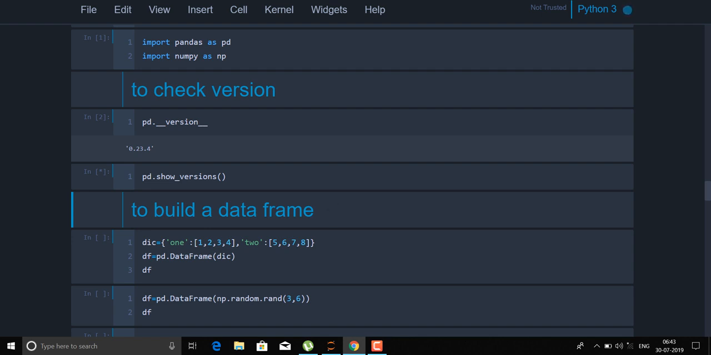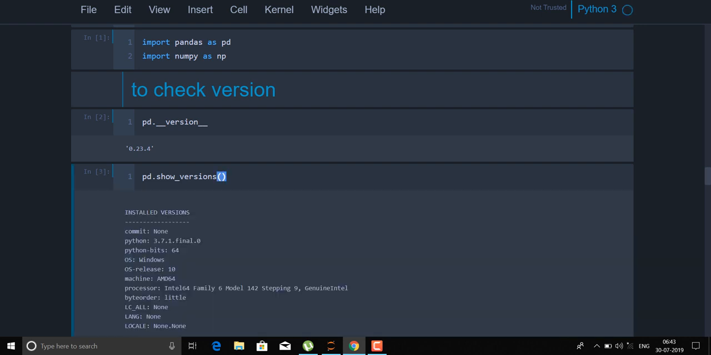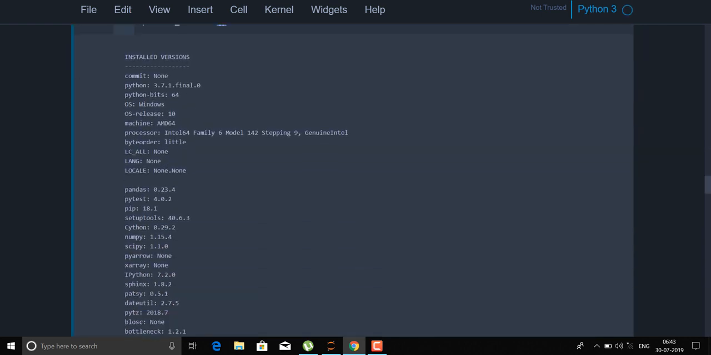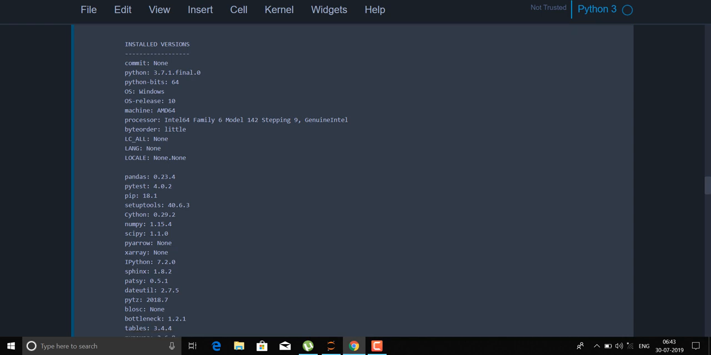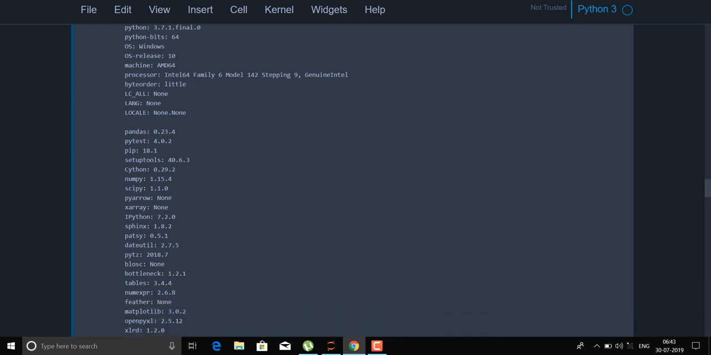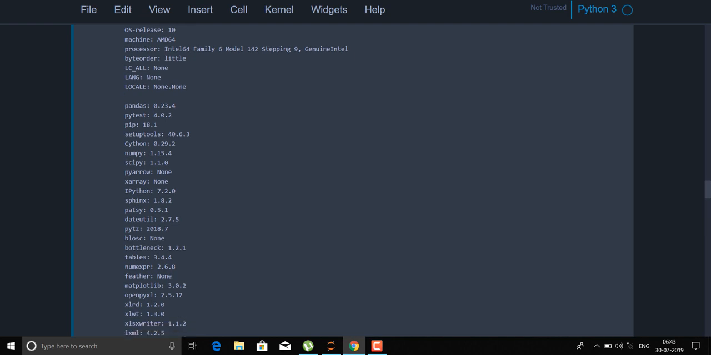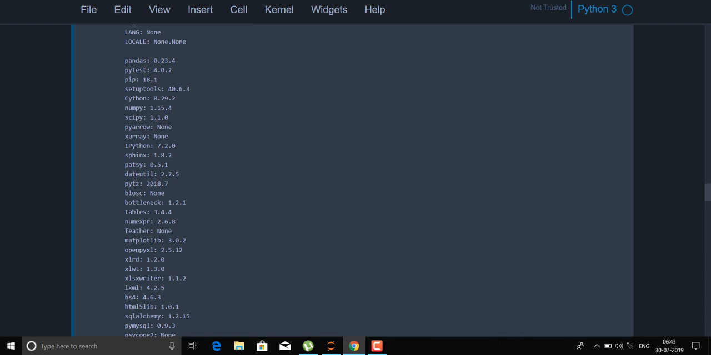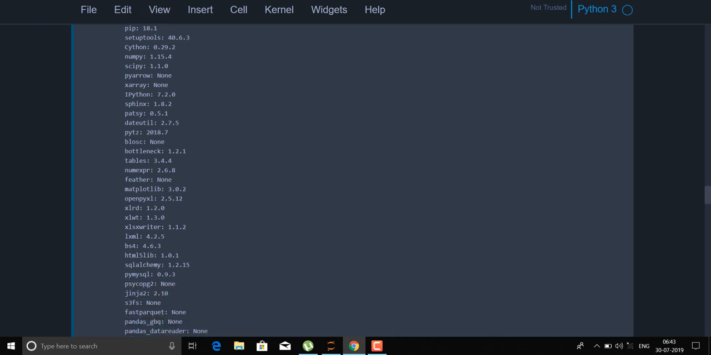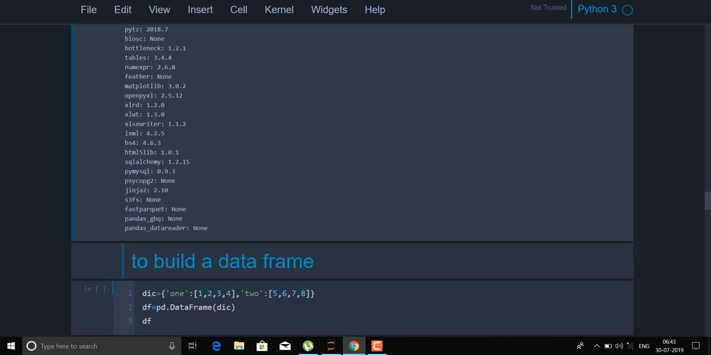Yeah, it runs and shows the total variety, and it puts out all the versions that we can use in data science. So here numpy, scipy, pyarrow, xarray, ipython. It shows all the module versions that you can use in data science.